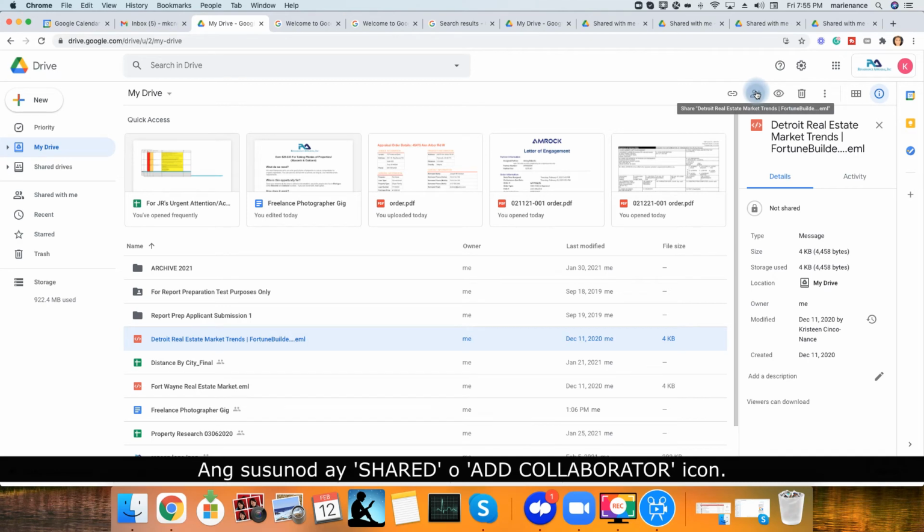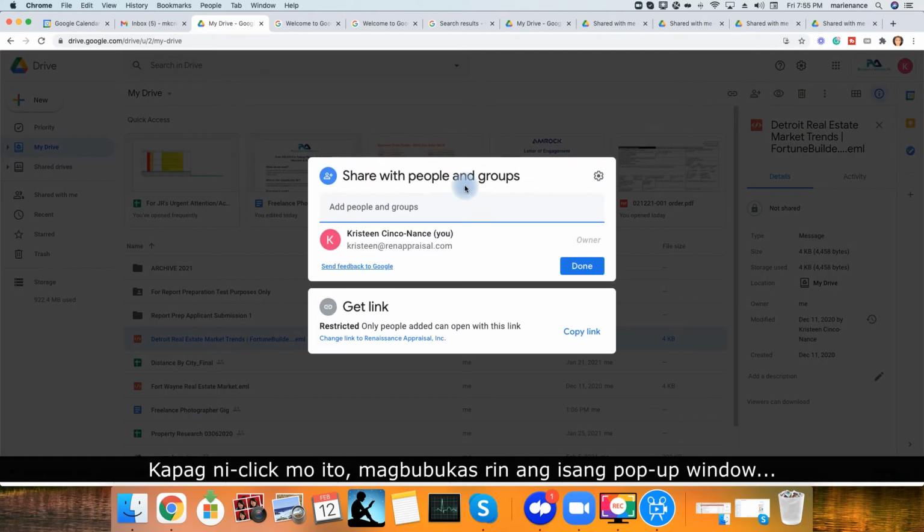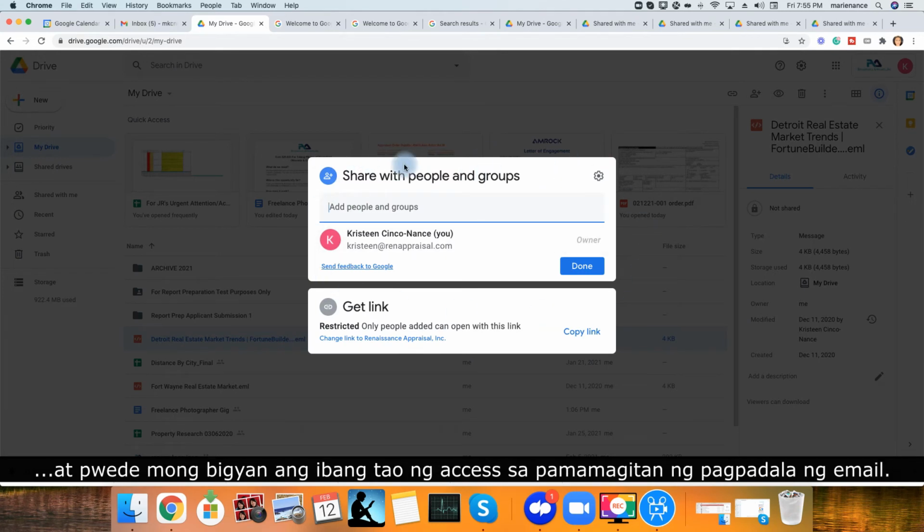Next is the Share or Add Collaborator icon. If you click on that, you will have the option to add an email and send the file to whoever you want to share it with, or you can simply copy the same link that you will see if you click on the link icon.